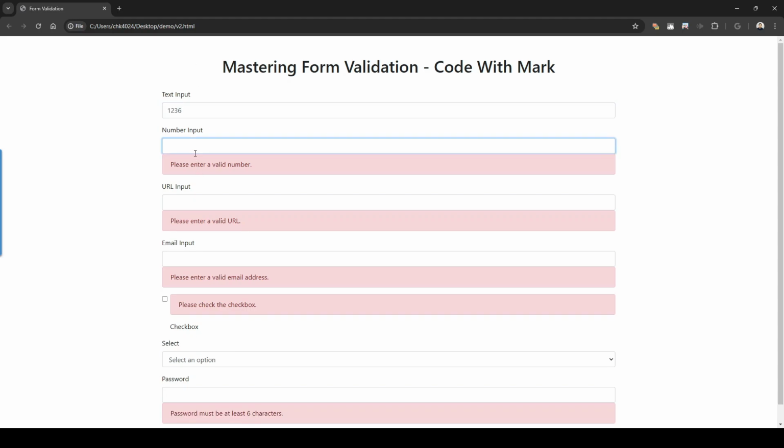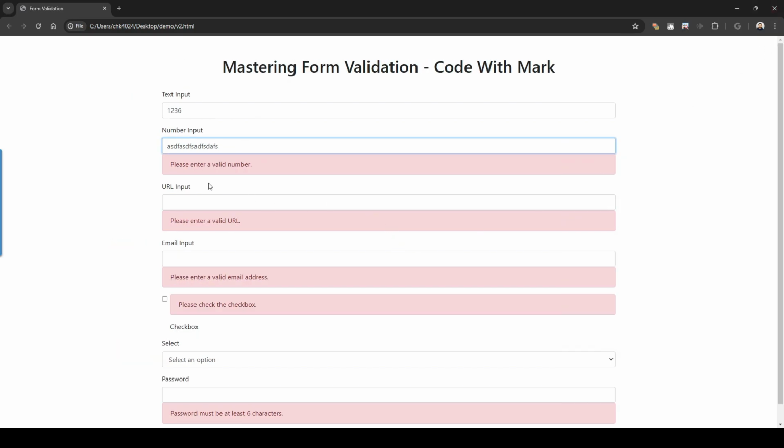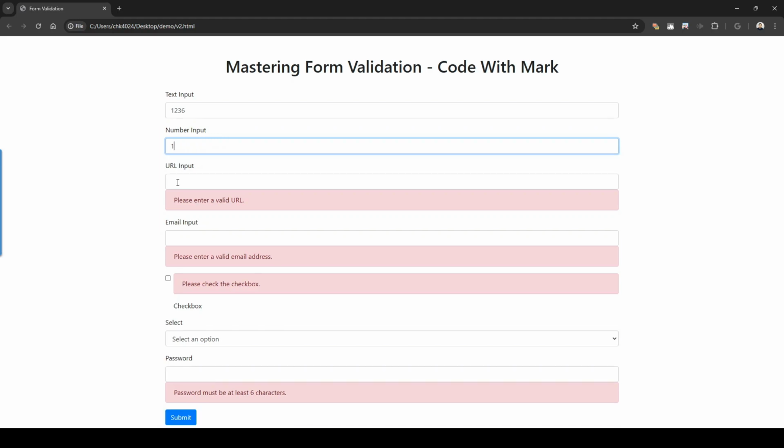And if I try to put in letters in here, the alert will not go away because this particular field is required to have numbers only. So, all right, go away. I don't want this. So I'm gonna delete all this and put in numbers. 1, and there we go.